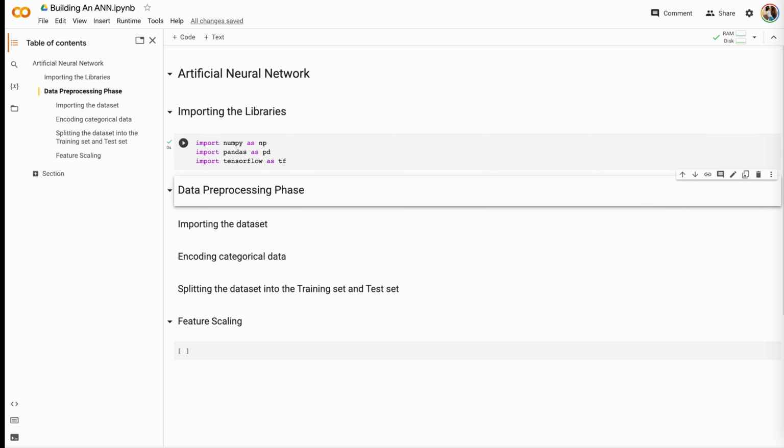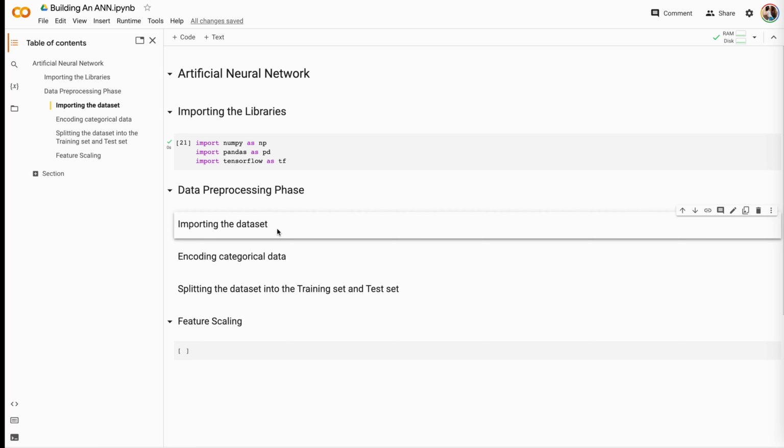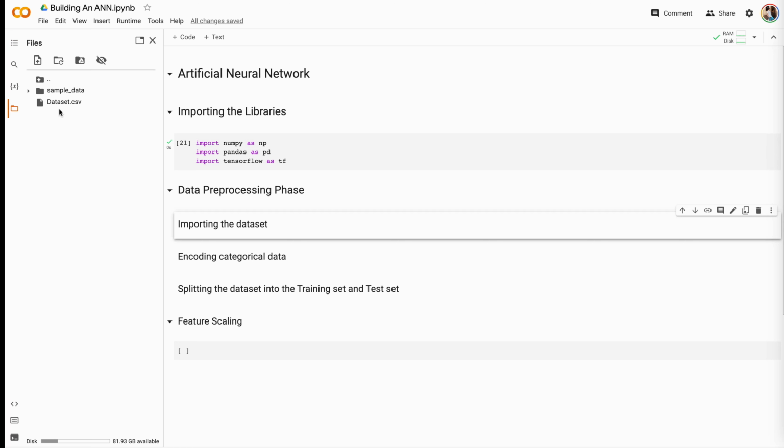And please note that TensorFlow 2.0 is already installed in Google Colab. The next step in the data preprocessing phase is importing the dataset. In order to import the dataset, first you have to download the dataset from the link mentioned in the description of this video, and then use the browser in Google Colab to upload the dataset. I have already done so here. So let us now add the code to import the dataset.